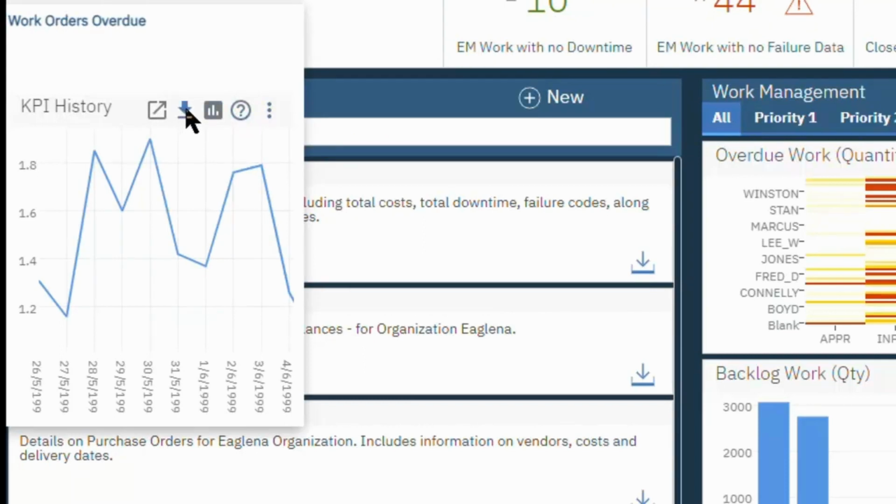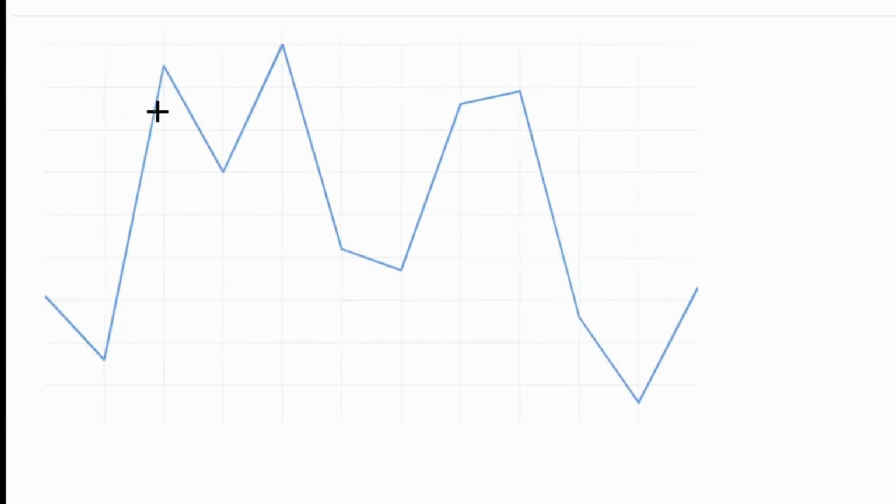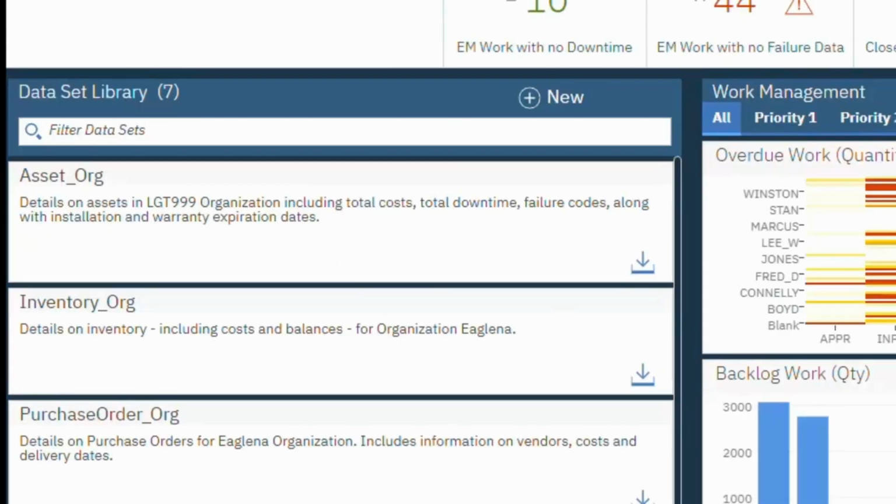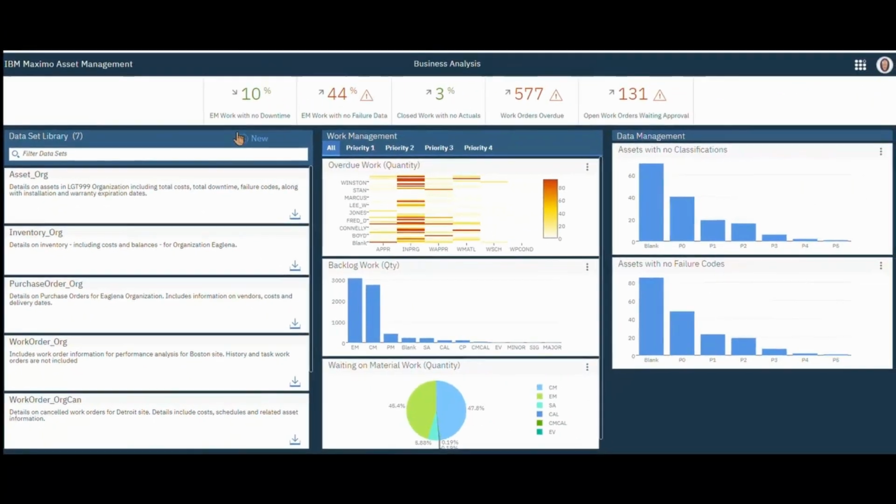We can download the picture of the graph. We can open it up into a larger screen so we can see more on how the trend is going. If we look at the other containers on the left hand side, this is the dataset library containers where we can actually build some data sets. The data sets would be a list of information that you would probably want to download. So you download it into CSV, and it could be anything.